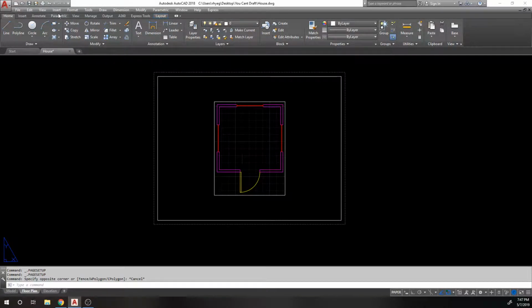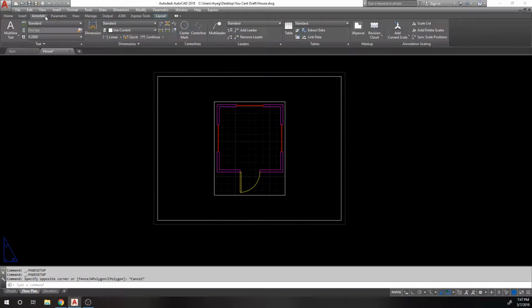If you go to your annotate tab, you're going to see some of the same things, except you just see more options. You have more dimension types, more text options, which you can do with these settings over here. You can create tables. That's a whole tutorial in itself. Quick access to wipeouts, revisions.